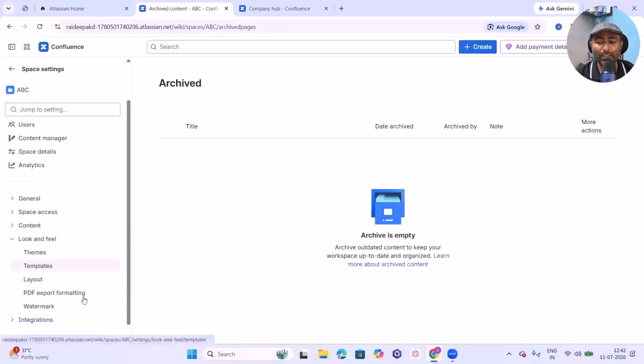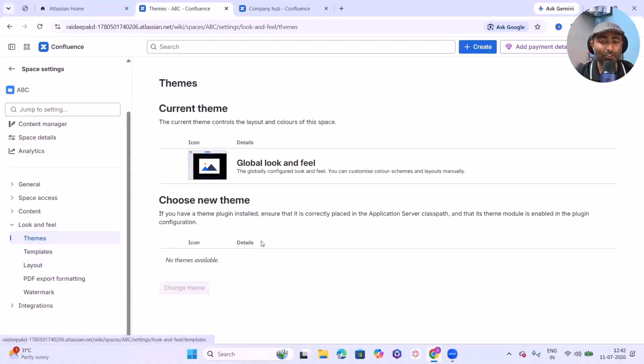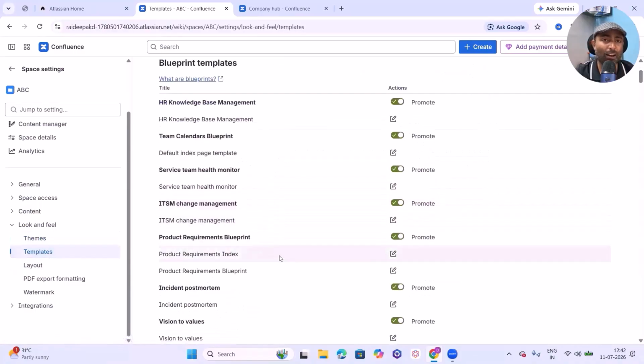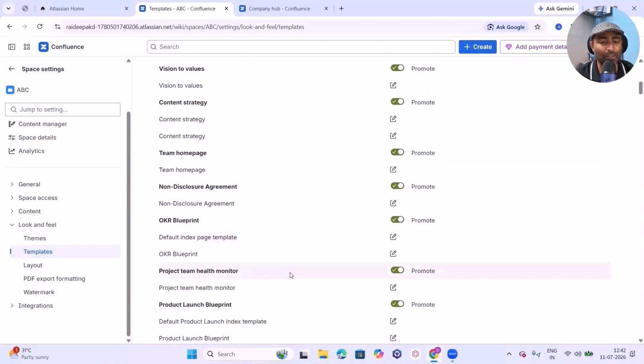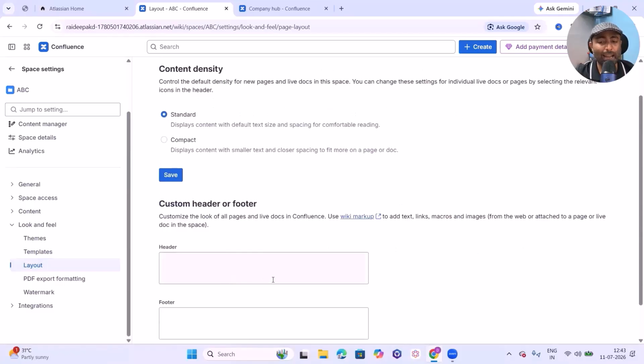We can customize the look and feel of Confluence pages and space, like changing the themes; whichever themes we want to add, we can do it. Templates: whichever templates are available in our Confluence space, we can manage them. Layout: if you want to change the layout, like adding a header and footer to any of the documentation, we can do it quickly from the ABC header.